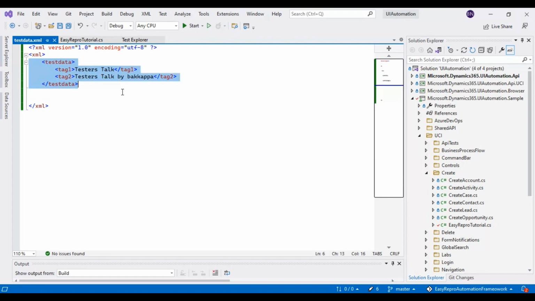Firstly we will execute our test case with this particular test data, and then we will pass another set of test data for the same test case. That scenario we will check out a bit later. So this is all about creating our test data with the XML file.